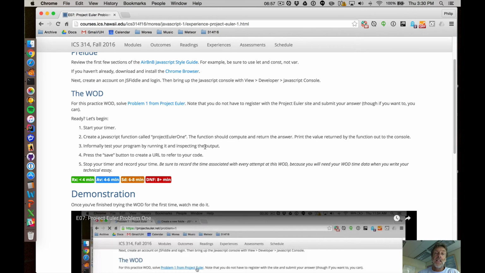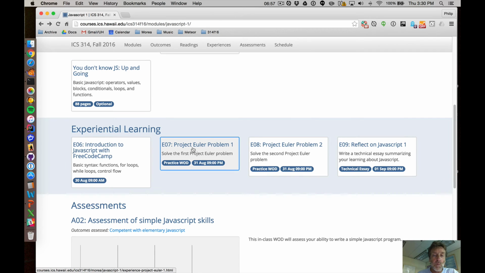Okay, and that's a central feature of the athletic software engineering pedagogy, that by doing these problems repeatedly so you can do them fast, you're going to actually become fluent with the syntax and the understanding of the language, and that's going to really be a useful building block as we get into more complicated programming. So I've got this Project Euler problem 1 as a practice WOD. We've got Project Euler problem 2 as a practice WOD.